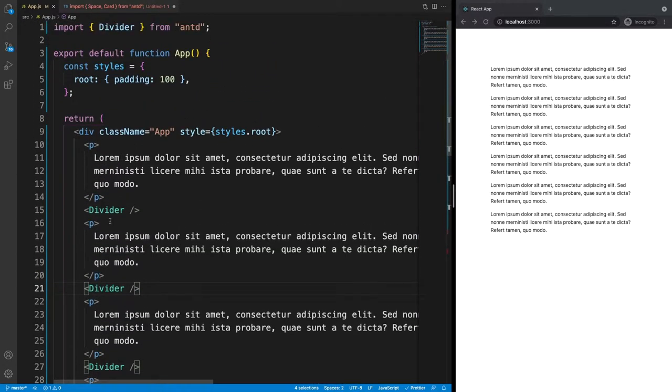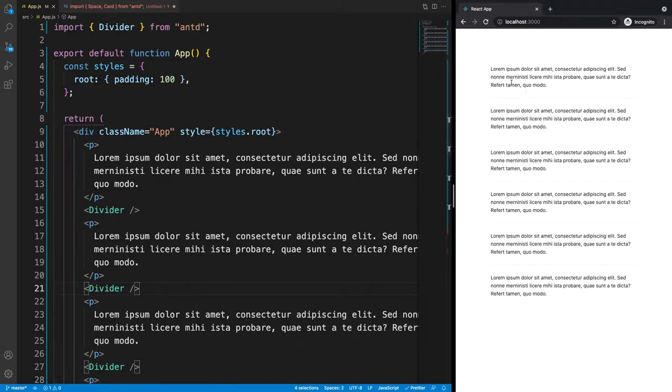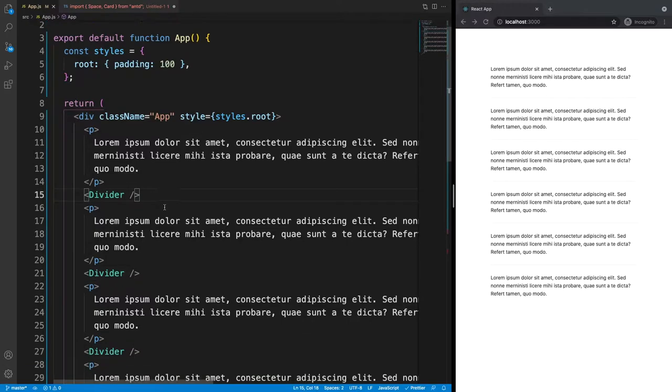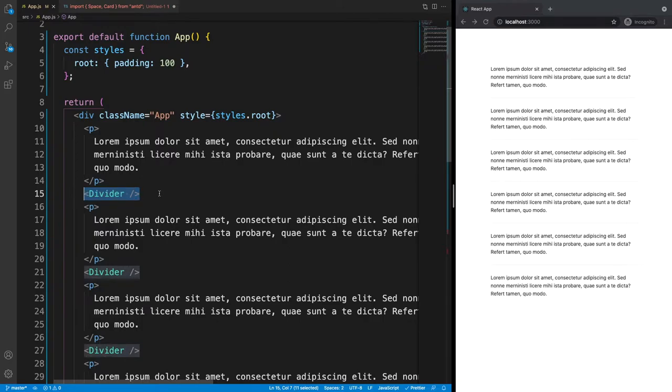It seems like everything's working, and you can see on the right side that we have a very thin divider here. If you're coding this on your own computer, you'll be able to see that fine line there. If you look at how I implement my dividers here, you can just see that it's a self-closing tag and it doesn't have any props.